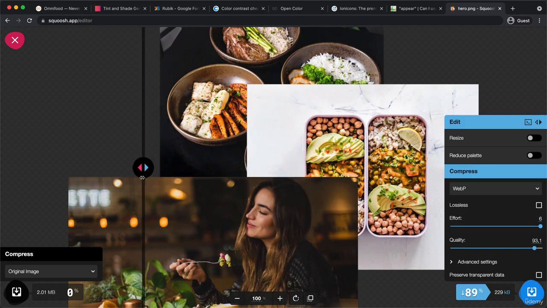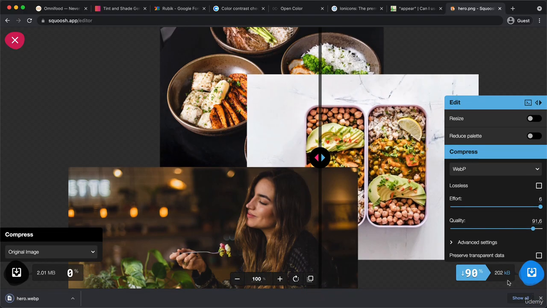All right, but now I'm actually satisfied. Now I just want to get it below 200. Let's try this here maybe. All right. So this looks good while having a really good size here of 200 kilobytes. And so let's download it like this. Okay.